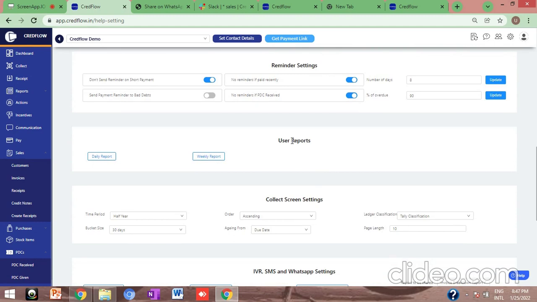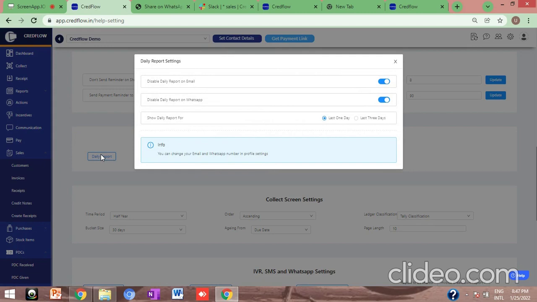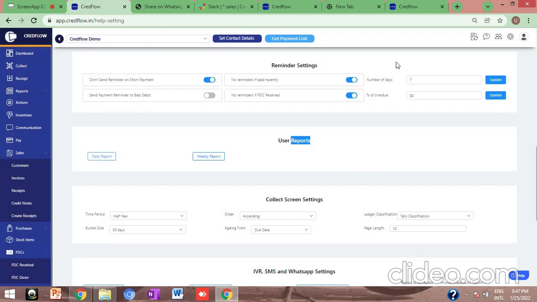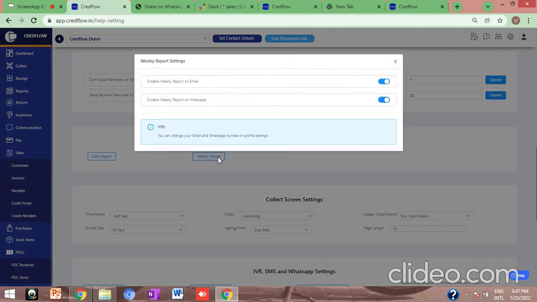We send you the report on a daily basis at 7 p.m. You can opt whether you want the reports on a daily basis, and where you want them, either on email or WhatsApp, or whether you want the report of the last 3 days. These reports reflect the total sales made, total collection made, and the outstanding amount till date. You can also opt for weekly reports, again on WhatsApp or email.